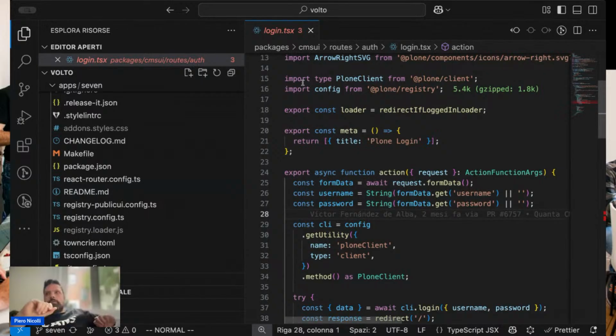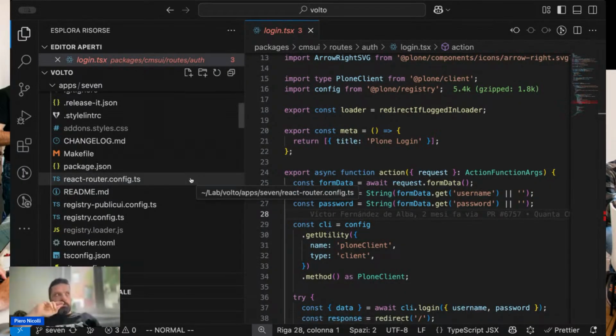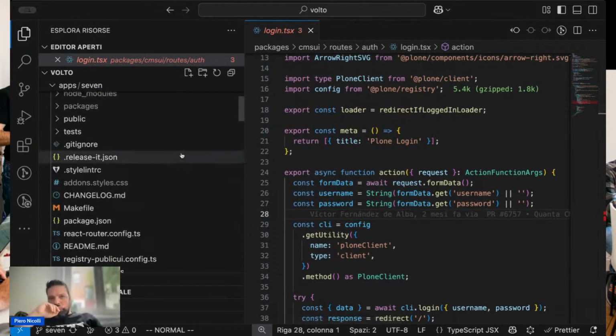Any other questions? Not in the chat? Okay. So, wrapping things up. React Router 7 is a framework.